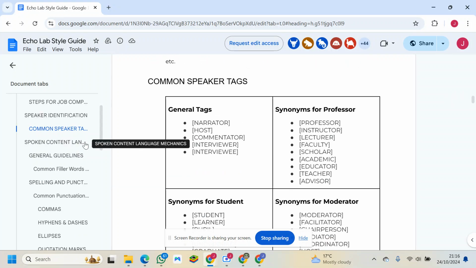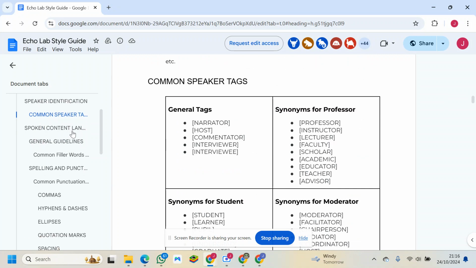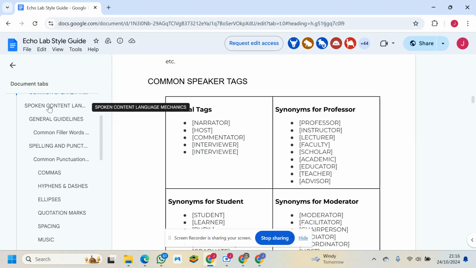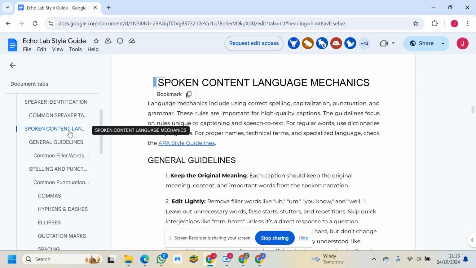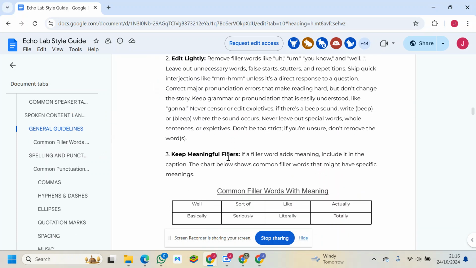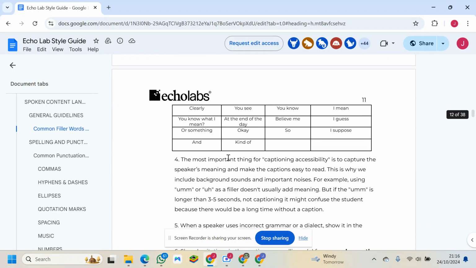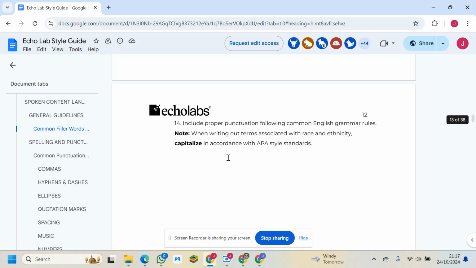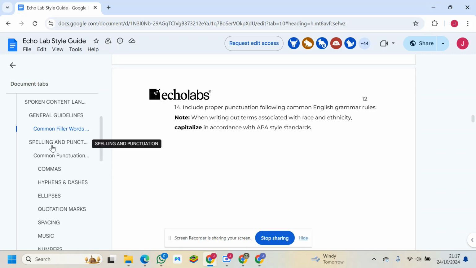So the guidelines are divided into different categories, and you have to follow each and every guideline that is shown here. So how the spoken content and language mechanics work, you should identify how you should apply this in the transcriptions that you are going to do.